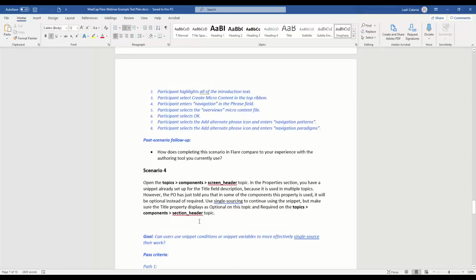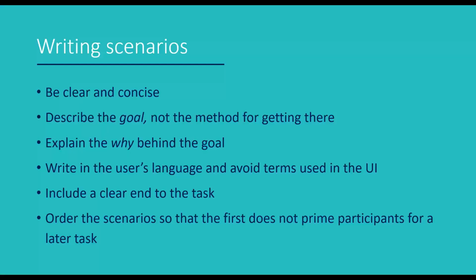So yeah, that's pretty much everything about how to write scenarios. The biggest thing to remember is just that you need to balance the specific details that the participants need to understand with keeping it general enough that you don't lead them to the answer. That's kind of the balance you have to find.